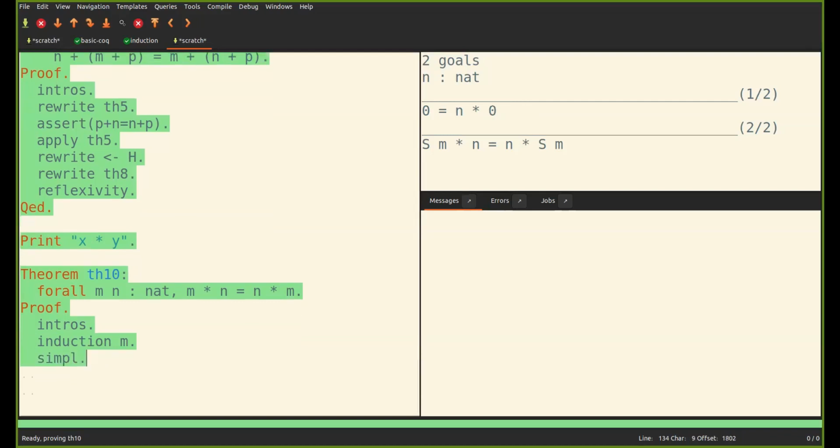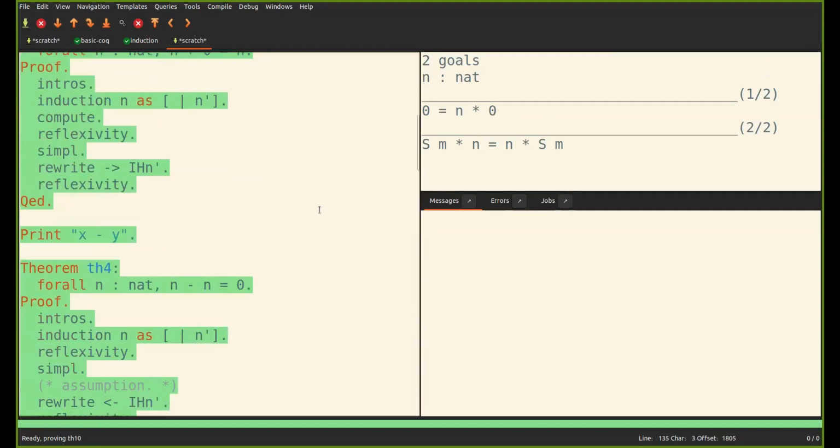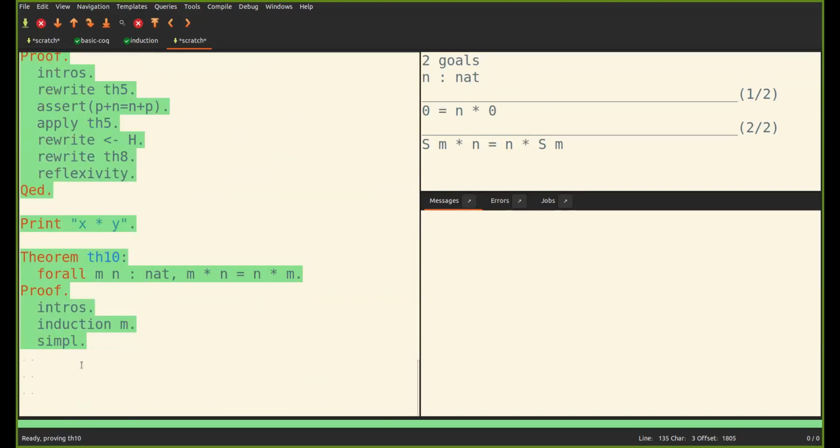No, I just simplify. And this is 0 equals n times 0. And I had this, did I have it somewhere? No. Ooh. Should I do another induction? Okay, whatever.